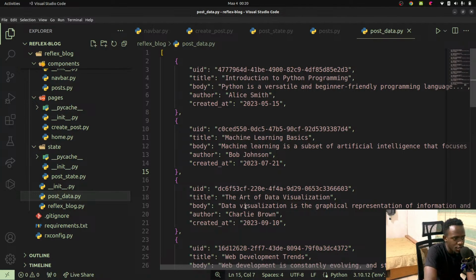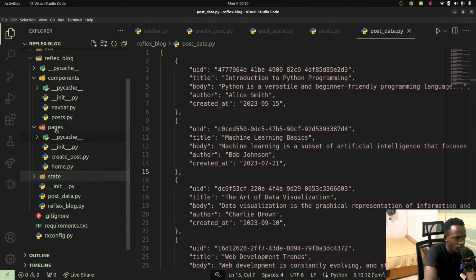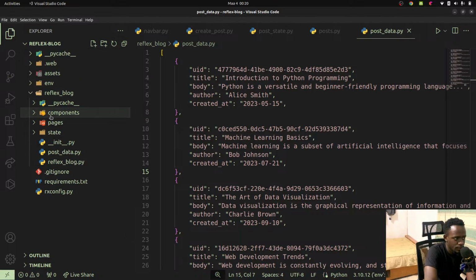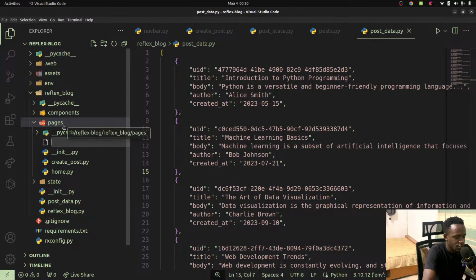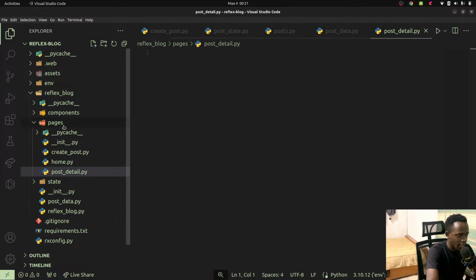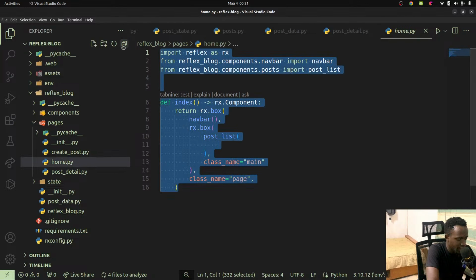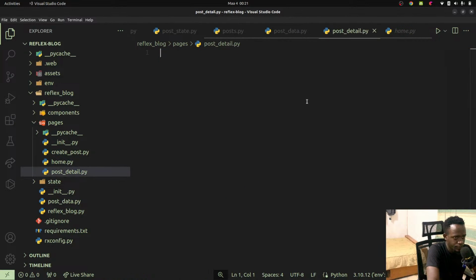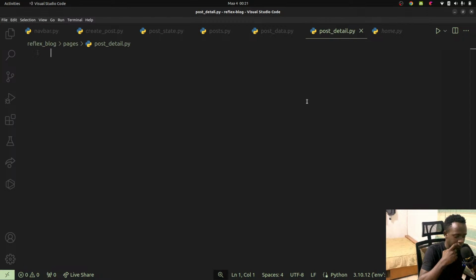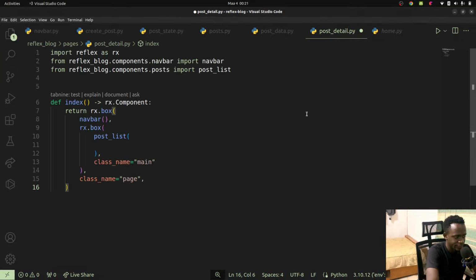To create the post detail page, all we have to do is define a page with a specific UUID. In this case, we are going to go within our pages and then create a page. I'll just call this post detail.py, and this will have the same layout just like our home page, but it's going to have a different name. So I'm just going to add it in there.